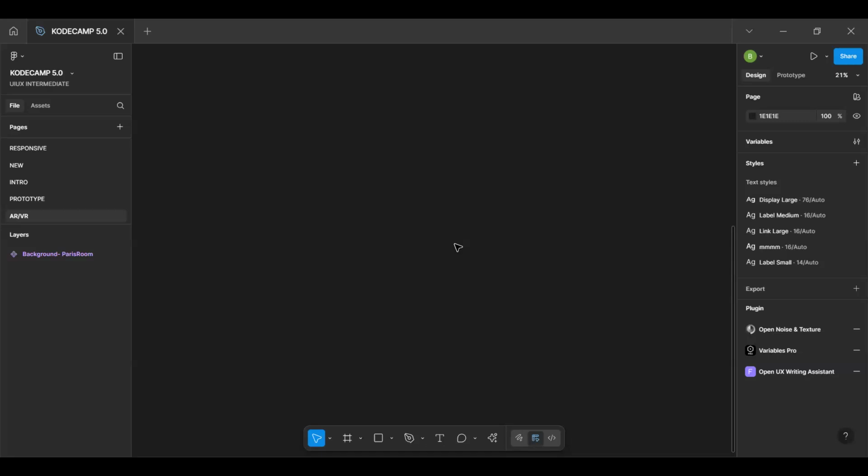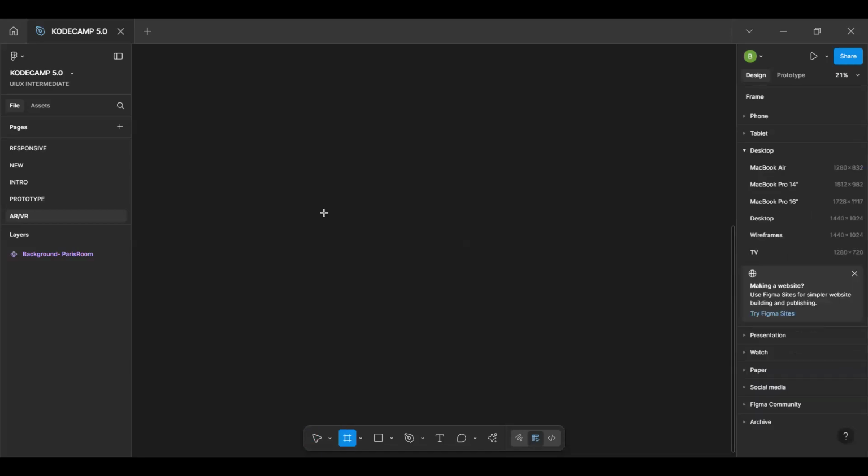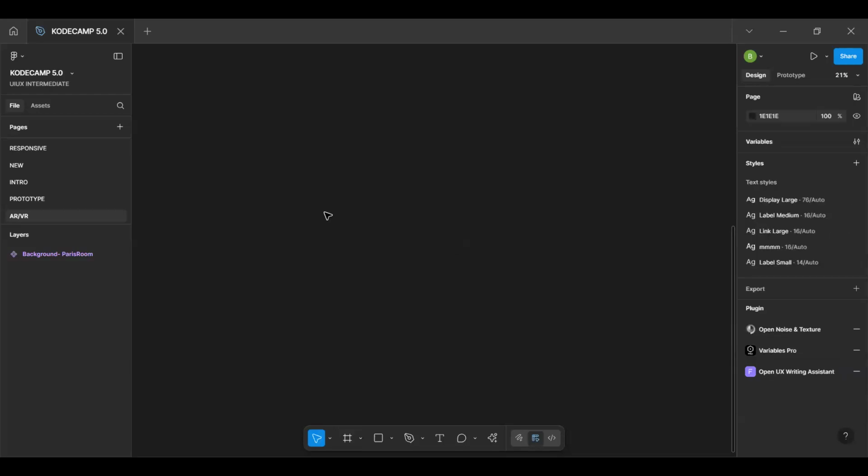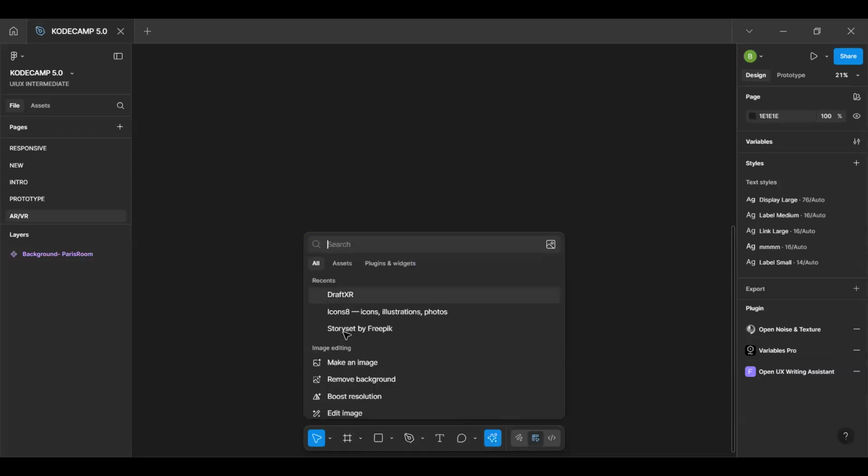So the first thing we are going to do is bring in a frame. This frame, because of the plugin we are going to use in this, so we are going to use it so that it will favor. So let's look at the plugin. The plugin is Draft XR. All right, so the name of the plugin is Draft XR.